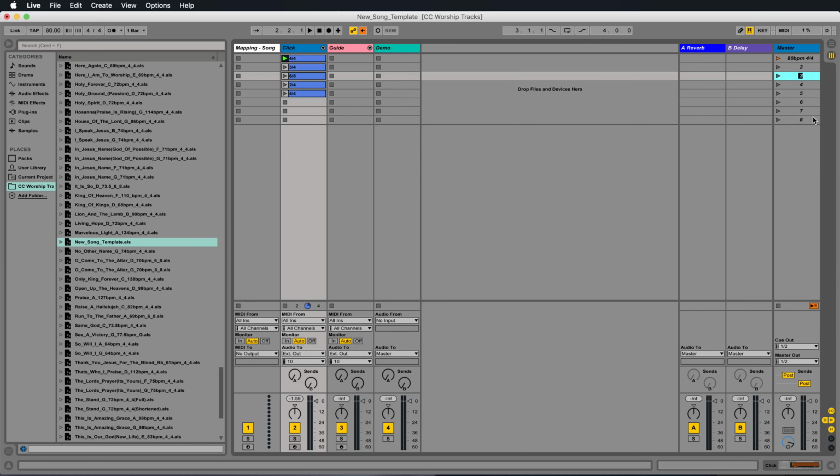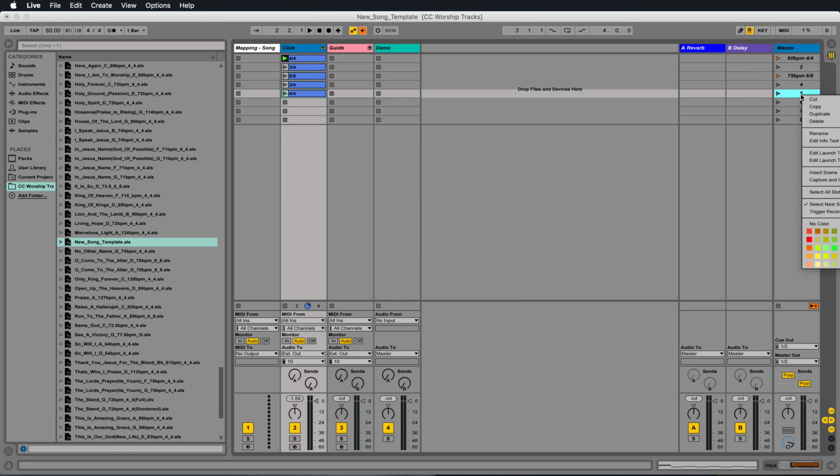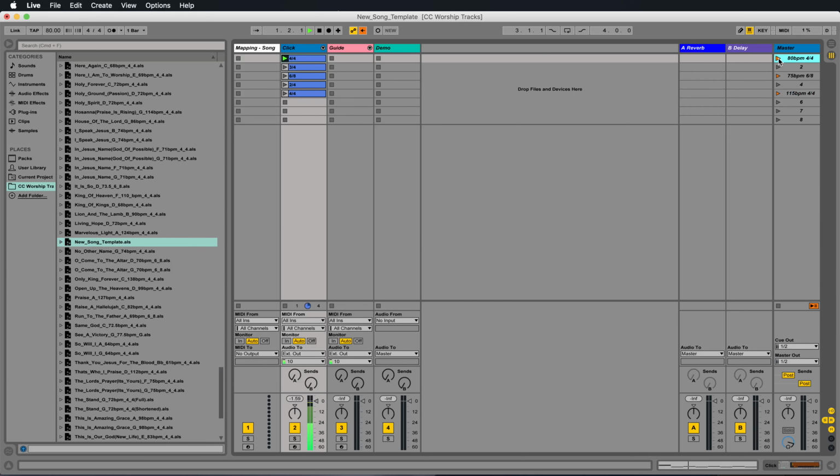Song 2 is going to be, I don't know, 75 BPM in 6/8, since that's my 6/8 track. And then let's just say song 4. We're going to speed up song 4. Let's just call song 4 115 BPM, and that's going to be in 4/4. So now we have three different clicks. We have one at 80, we have one in 6/8 at 75, and then we have one at 115 at 4/4.